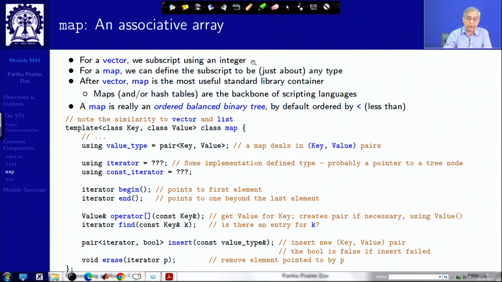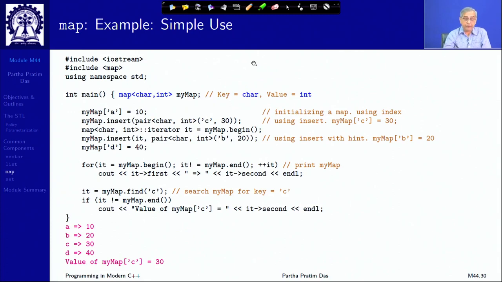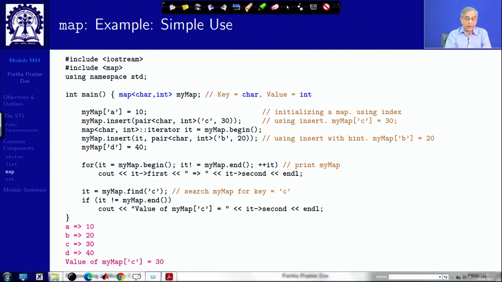Let us just take a look at an example of a map. I am doing a map which is a char int pair. So, key will be char, value will be int. The pairs I am creating are A 10, that is character A, 10. So, you can see the standard array notation coming in here. I can just say my map, give that index value and assign the value. I can do this. There are other ways of doing that also.